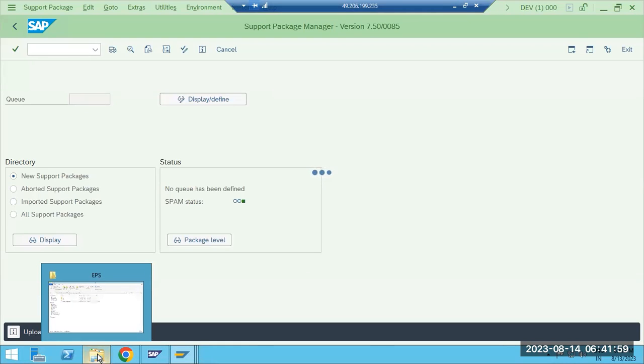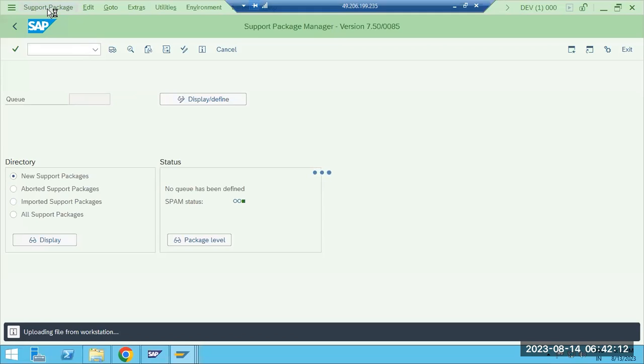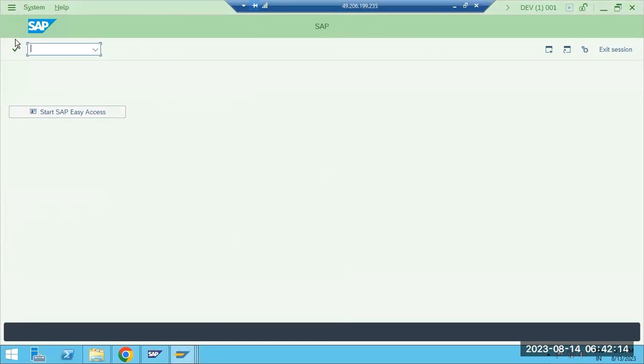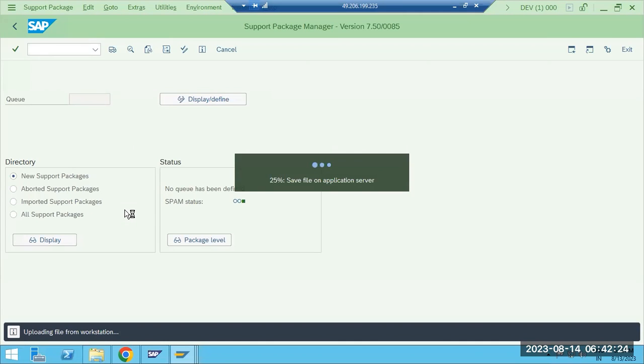So there are multiple ways we can load the patches to the SAP level. Once you download, we have to load into the SAP level. How to load it: in the same transaction code, there is a load patches option. Using load patches, we can load the patches here, and after that we can update our system components to the latest patch levels.